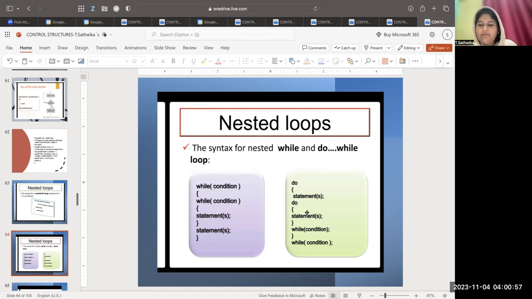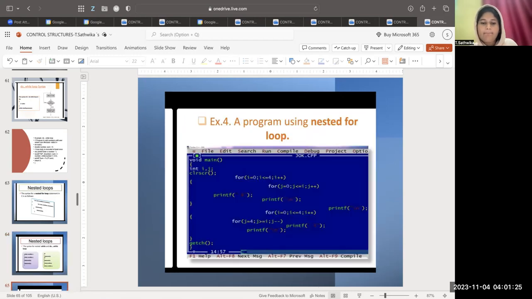In do while loop, statement 1 is printed, and then next statement 2 gets printed. After that, the condition gets checked. That is, while condition 1 is true, the cursor moves to statement 1, and statement 1 gets executed. While condition 2 is true, the cursor moves to statement 2, and statement 2 gets executed.